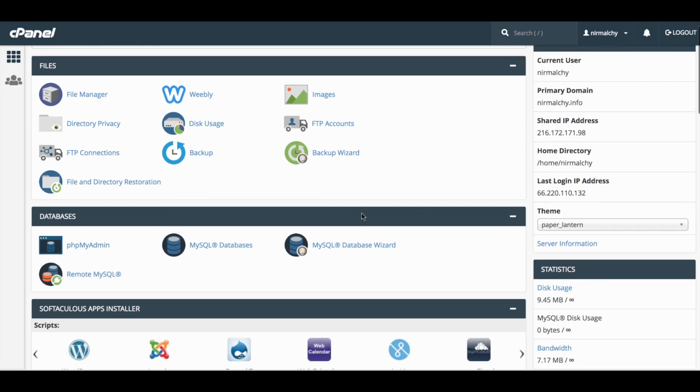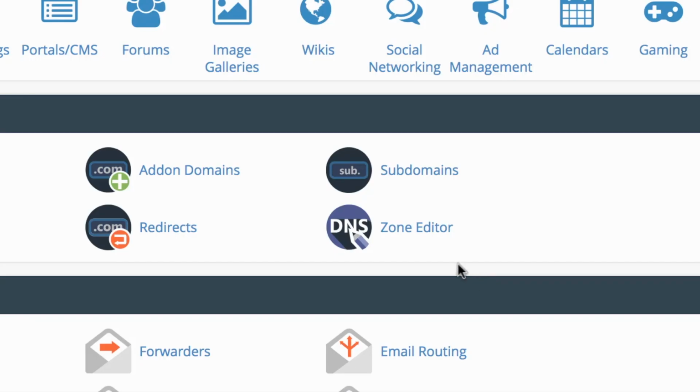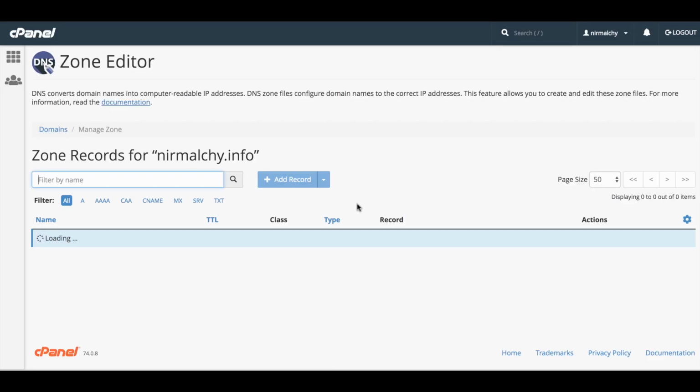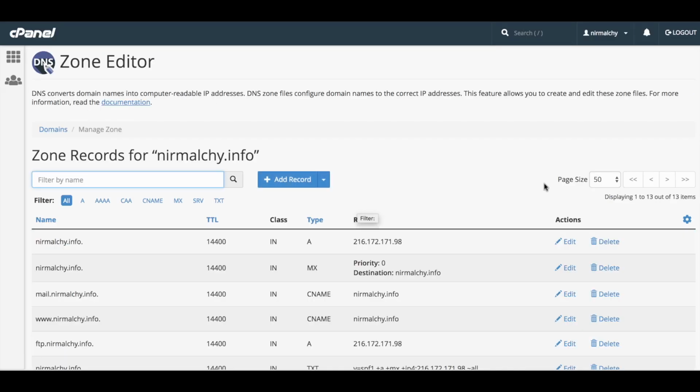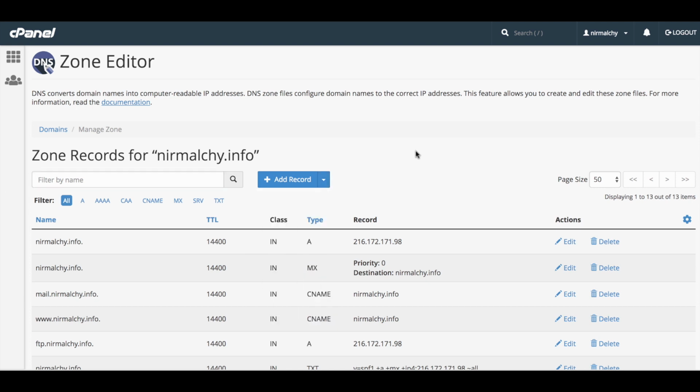Now if you want to add your MX records and your DNS records, you'll want to go ahead and scroll down to Zone Editor. Once you're here, you can go ahead and click on Add MX Record if that's what you want to add, or CNAME or A Record. If you need to add something else, you can go ahead and go to Manage, and then you can choose Add Record. On the drop-down menu, you will want to choose whatever you want to add.